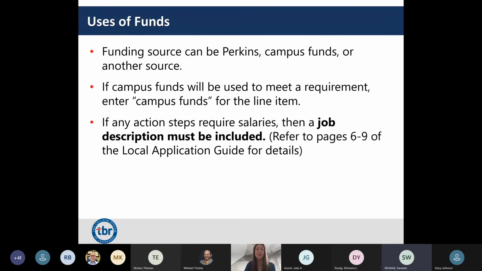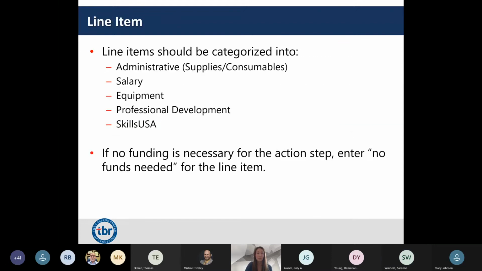Use of funds. This was also mentioned in section A of goal setting, and then it's listed again in section B for the action steps and the implementation plan. Line items for Perkins. There are 5 line items: administrative, salary, equipment, professional development, and Skills USA.